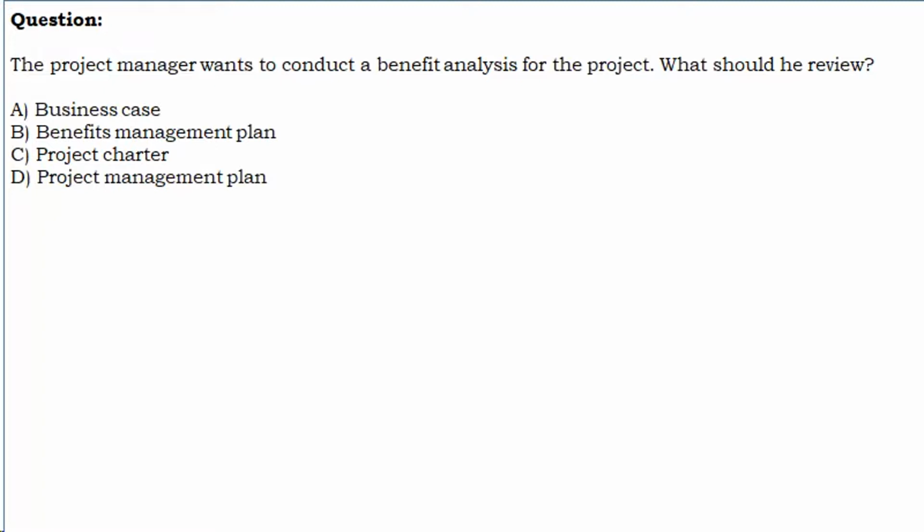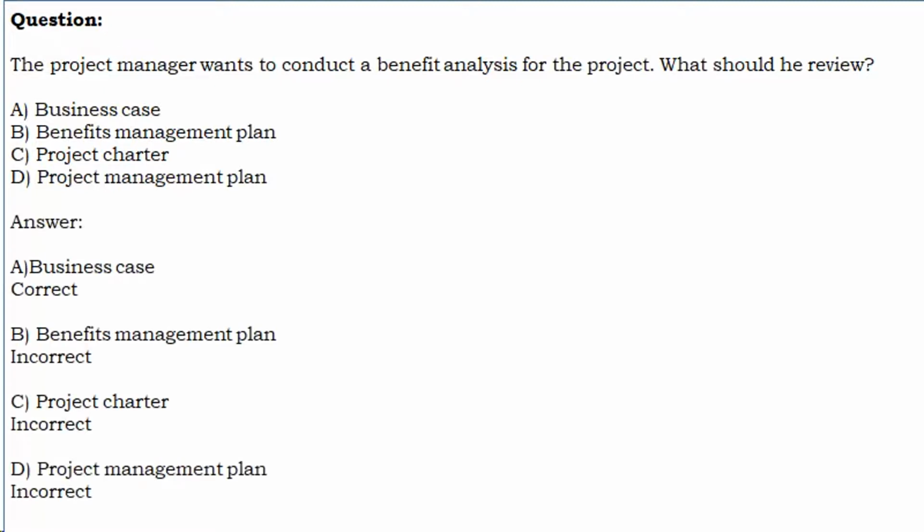Let us see the answer. A. Business case. Correct. B. Benefits management plan. Incorrect. C. Project charter. Incorrect. D. Project management plan.